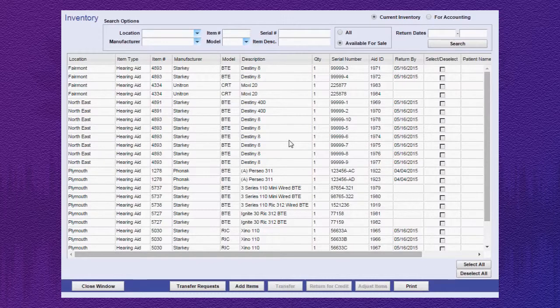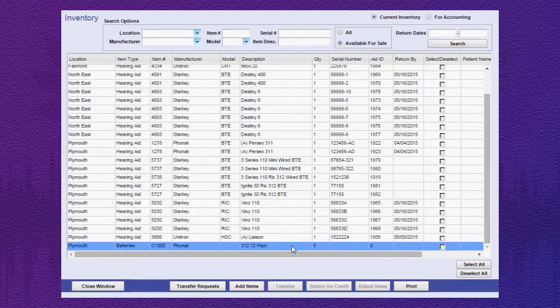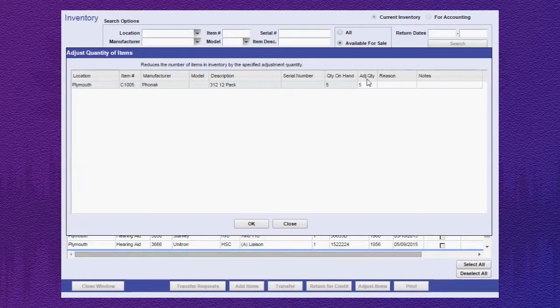Now let's take a look at how to adjust the number of items in inventory. To make an adjustment of the quantity of items in inventory, select the items within the list of current inventory to be adjusted. Click the Adjust Items button. A pop-up will appear in which the selected items are displayed. Enter the adjustment quantity as the number by which the inventory balance will be adjusted. For our example, I'll adjust this down by 2.